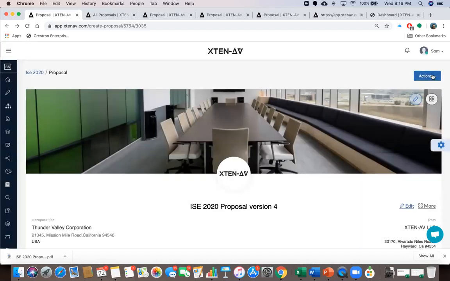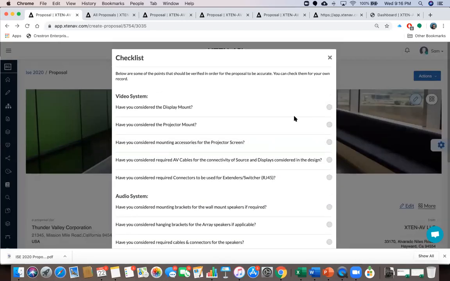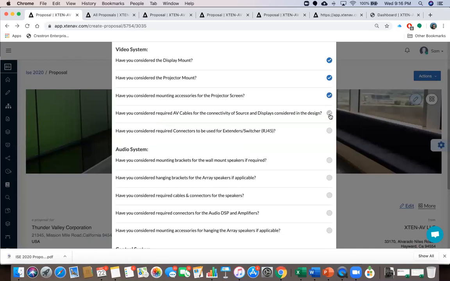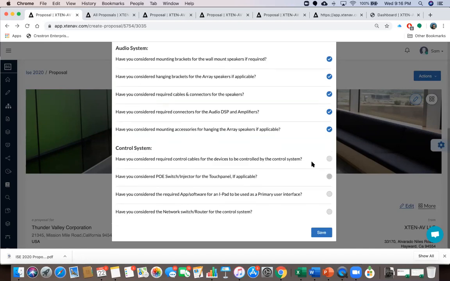So that's there. And then we have a review and submit proposal button, which, if you click on it, will give you the checklist again. So you can just go through the checklist, let me go through this, and save it.